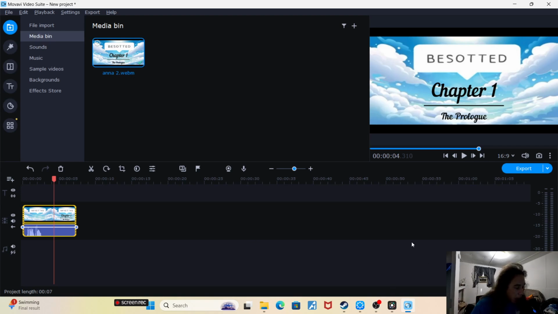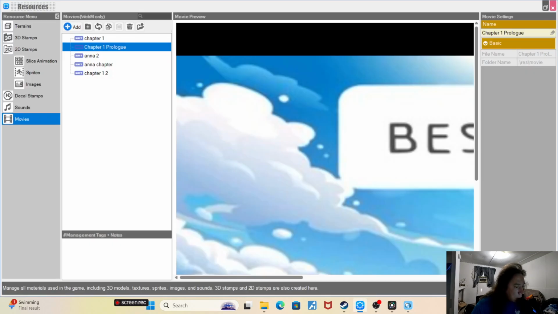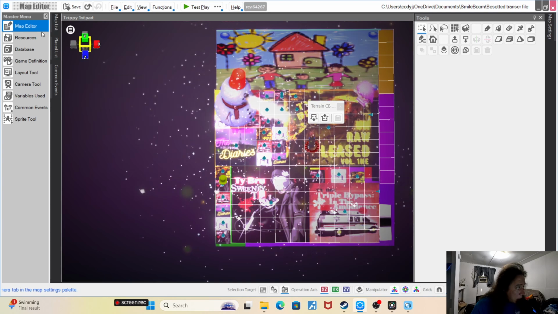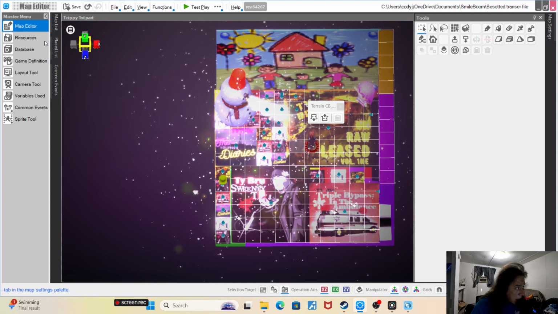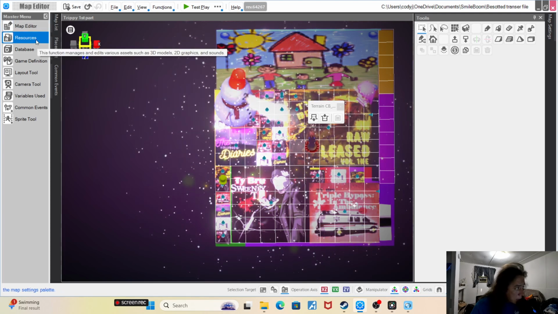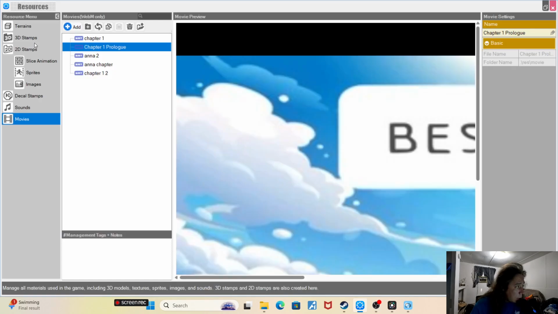Alright, so now we exported it. We're going to go back to RPG Developer Bakin. Let me exit this out. Alright, so now we're going to go to the left side in the master menu. Right under map editor, we're going to go to resources. When you're in resources, again, go to the resources menu. You're going to go all the way down to where it says movies. Perfect. We click it, and we're going to want to click add.